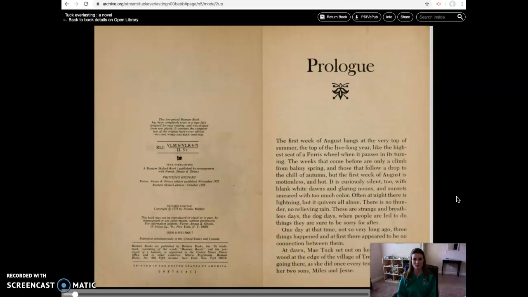Often at night there is lightning, but it quivers all alone. There is no thunder, no relieving rain. These are strange and breathless days, the dog days, when people are led to do things they are sure to be sorry for after. One day at that time, not so very long ago, three things happened, and at first there appeared to be no connection between them.